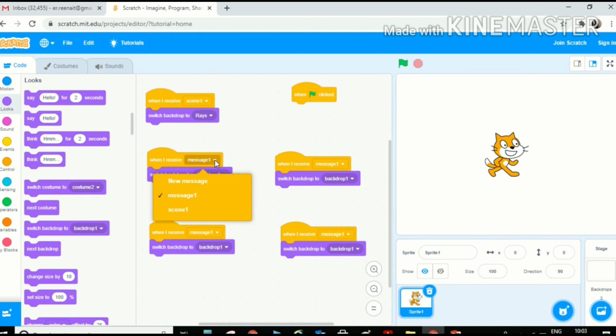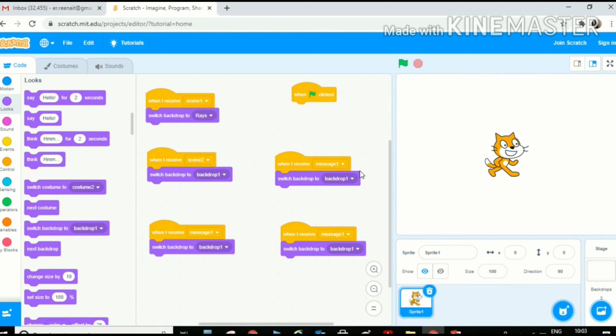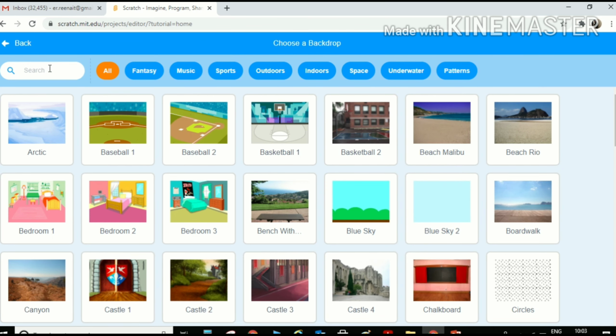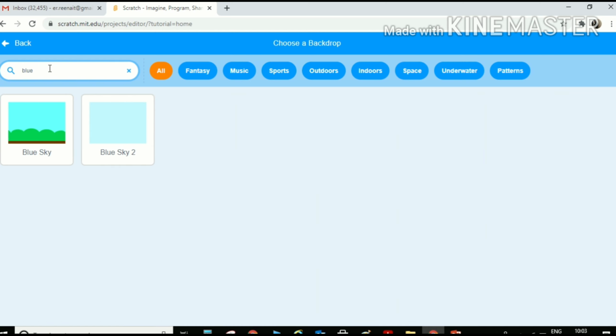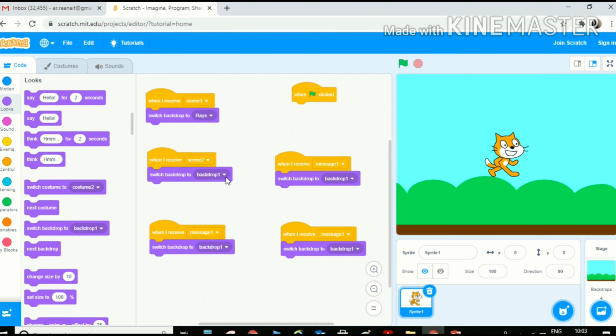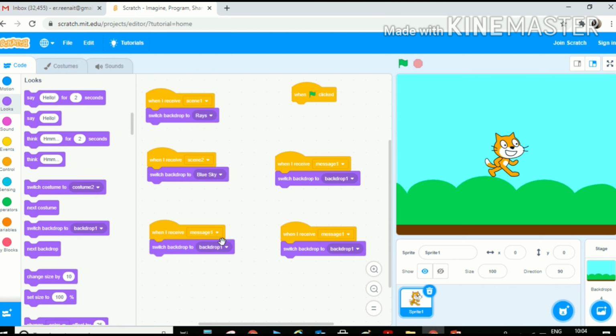Now again rename it scene 2. Okay, now in scene 2 we have a backdrop, that is blue sky. You can also search for it in the search option. Okay, blue sky, so it will be available here like blue sky.